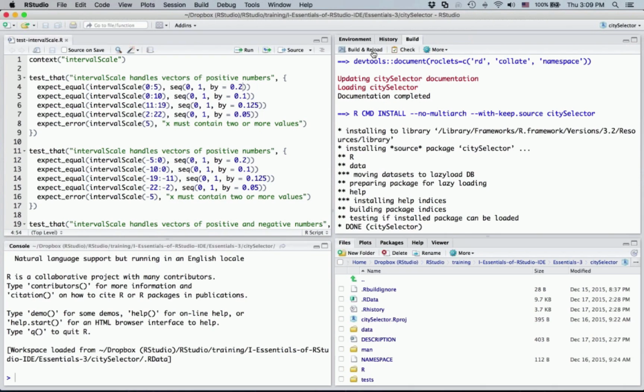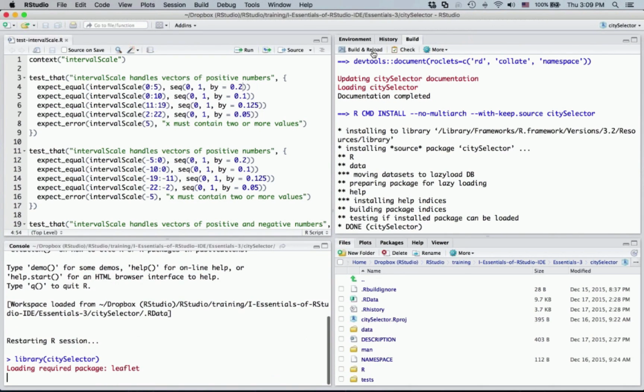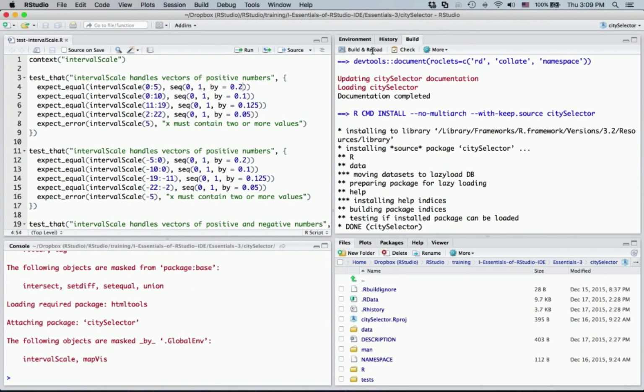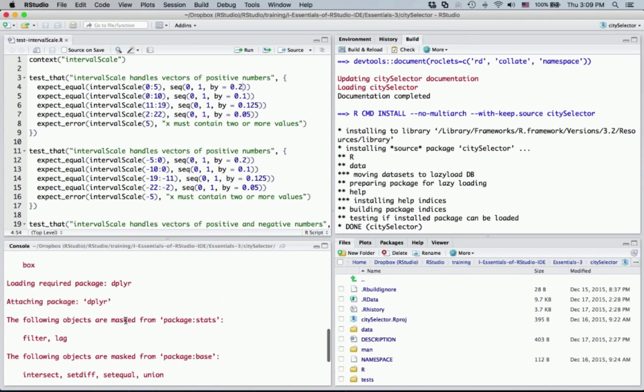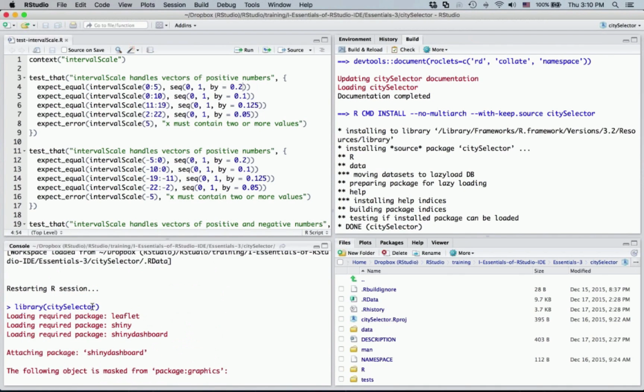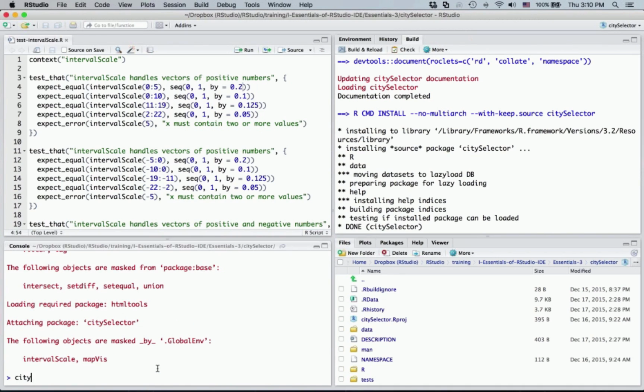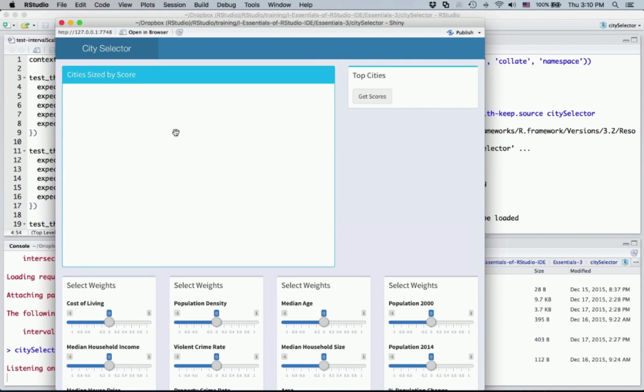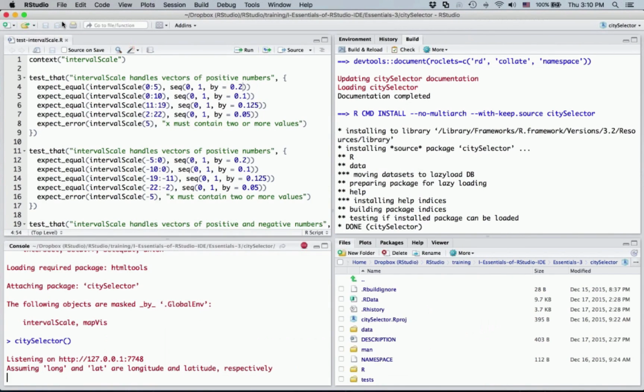So when I click Build and Reload, it's going to build and install my package into R. And it's also going to reload the package by calling library on it, so I can start using it and testing it. So it called library(citySelector) on my package. Now here I could run citySelector. In this package, I didn't make these red, so they're still black.